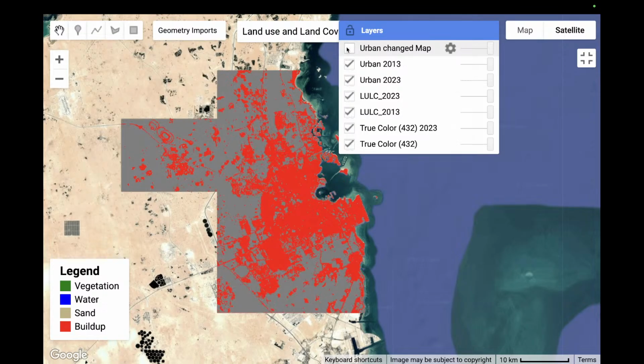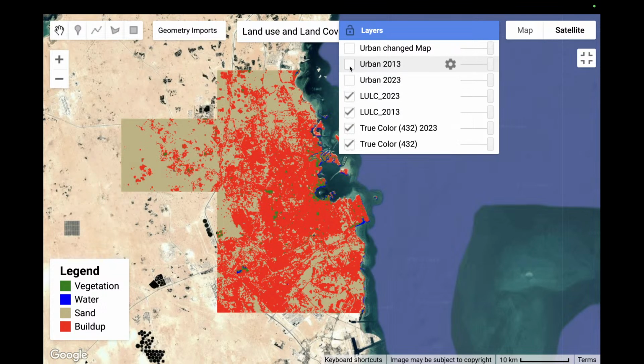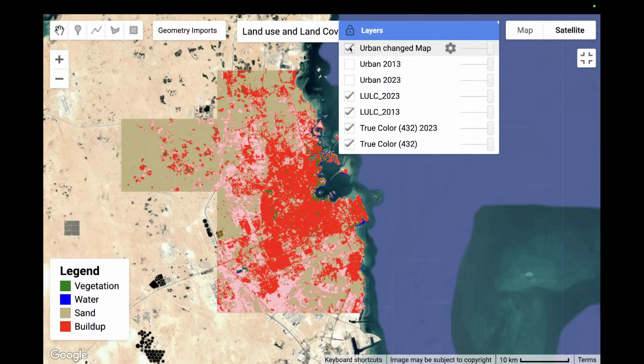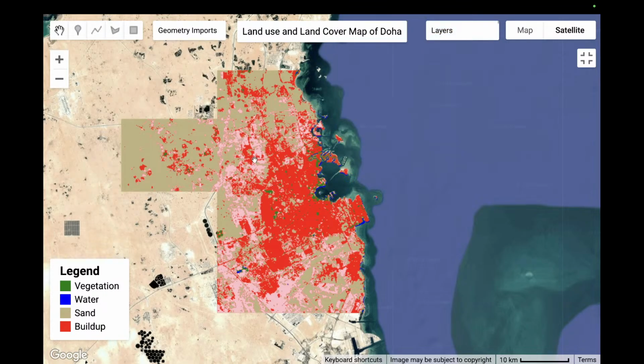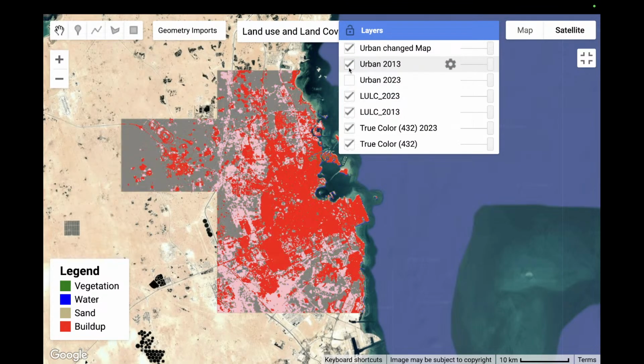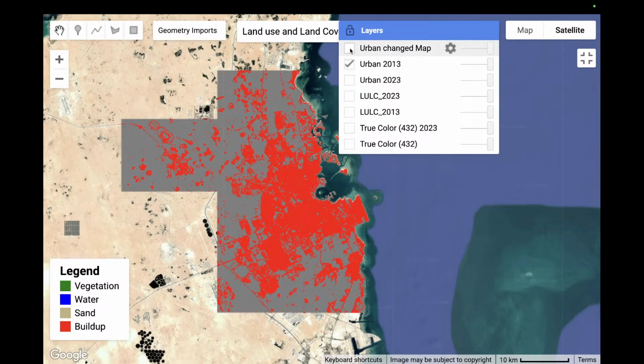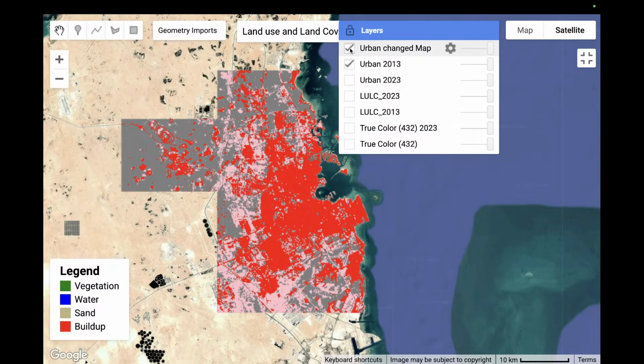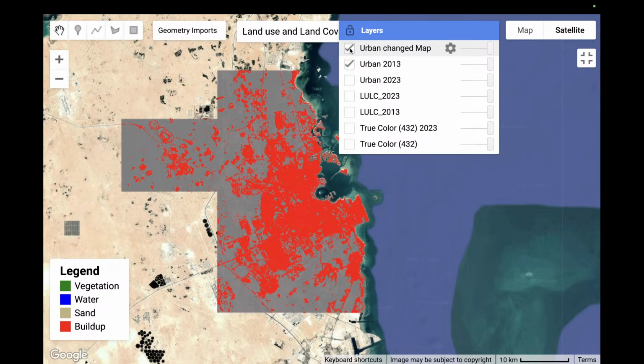If you check, this is the urban area in 2023. And when I check the urban change map, we find this type of place is a newly set up urban area. Because if you check 2013, in 2013 there was no urban, but in 2023 we find urban in this type of place. So this is the urban expansion map.